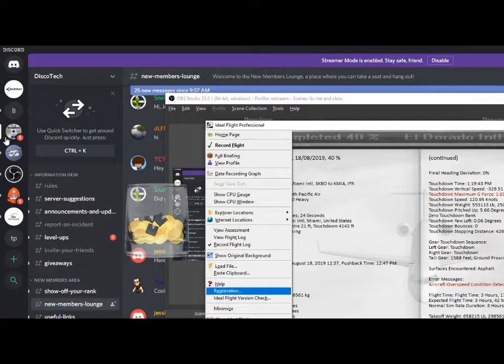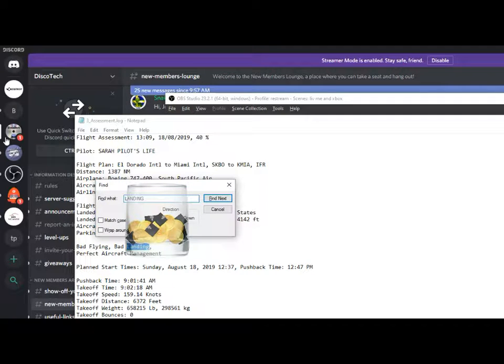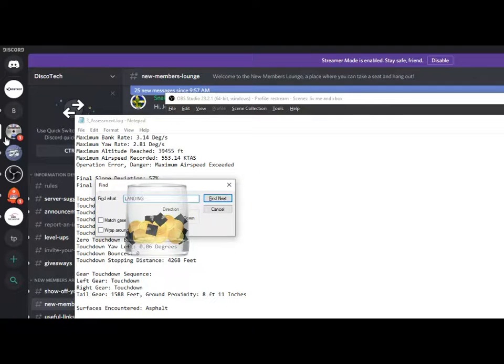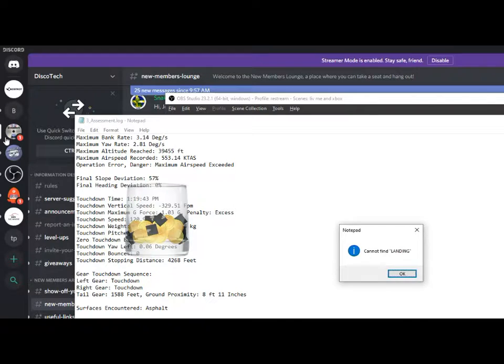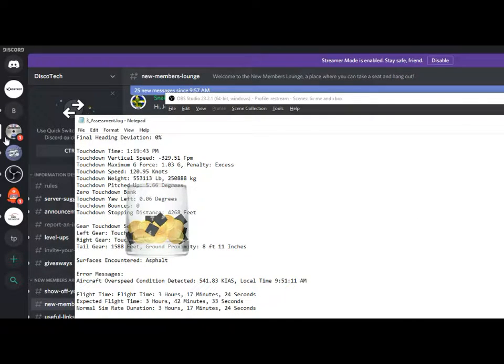Context menu. Close menu. Ideal flight. New flight. New assessment. Log. Note. Text. Edit. Find. Free assessment time. I cannot find landing. Landing weight 550. Fuel, initial fuel level 7.52%. Landing, takeoff. Aircraft condition detected. 541.3 meters. Local time 9:51 a.m. Error messages. Surface encountered.